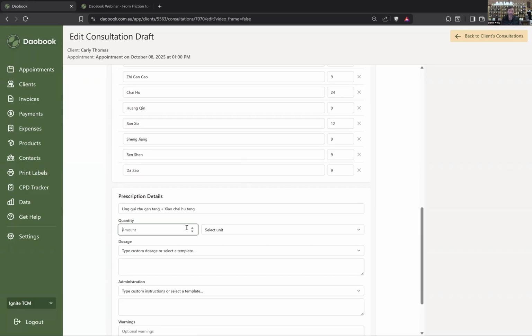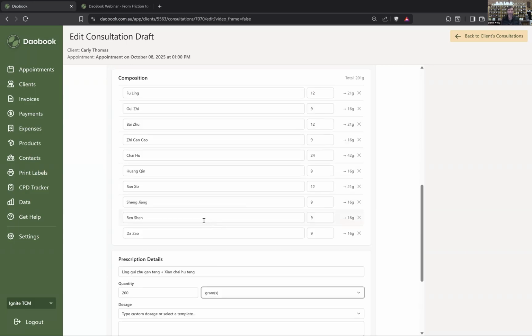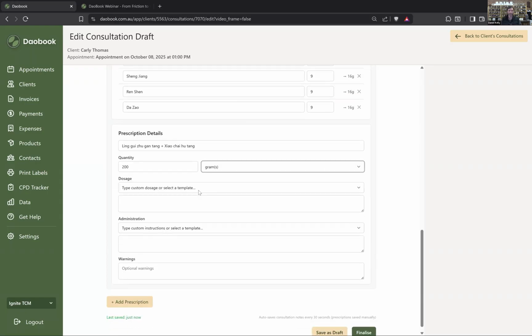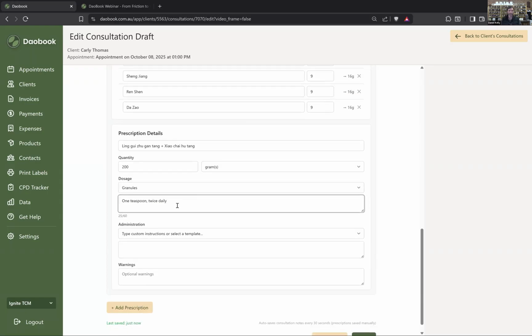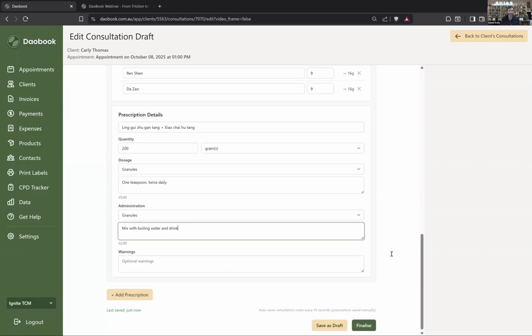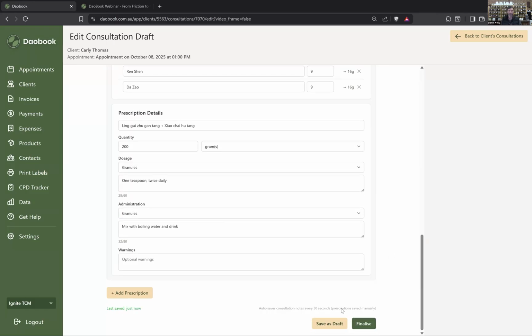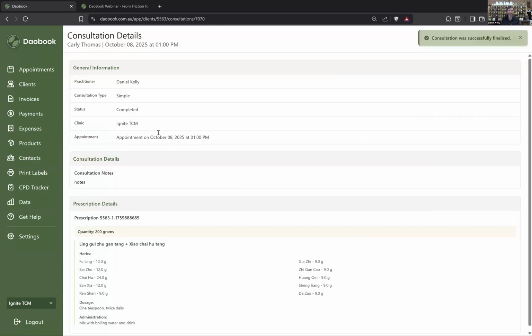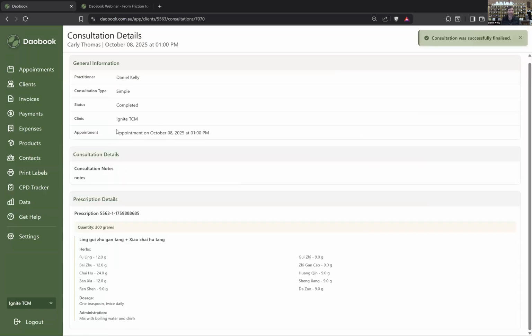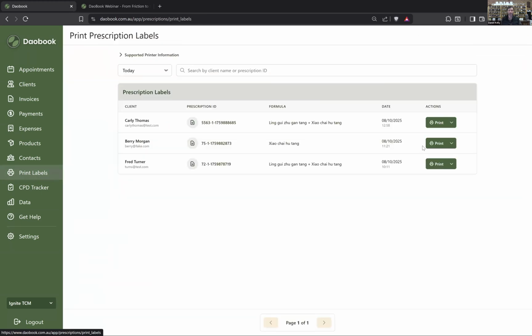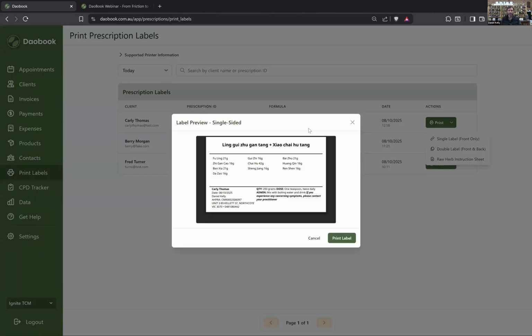I'm going to do 200 grams total for this. Okay, yep, they've all been adjusted. Select my templates for dosage and administration. Yep, they're fine. Finalize that. It's done. Now I want to print a label. So go to print label. There's a prescription up top there. Click print. And then it's ready to go.